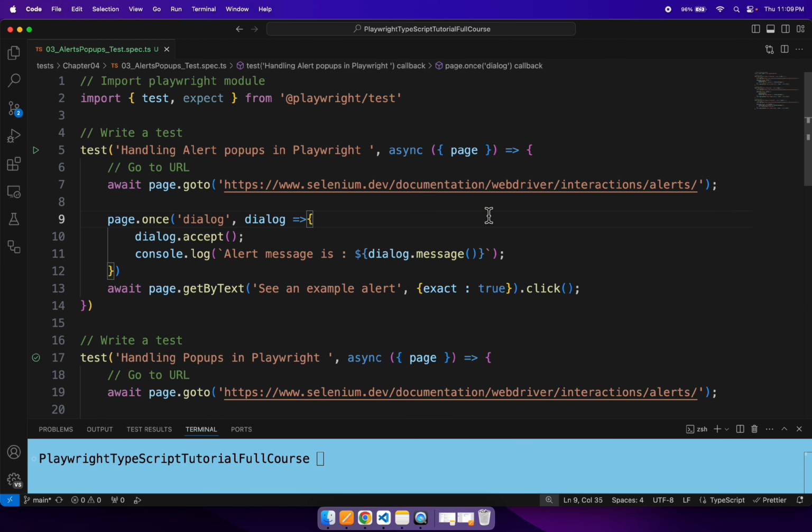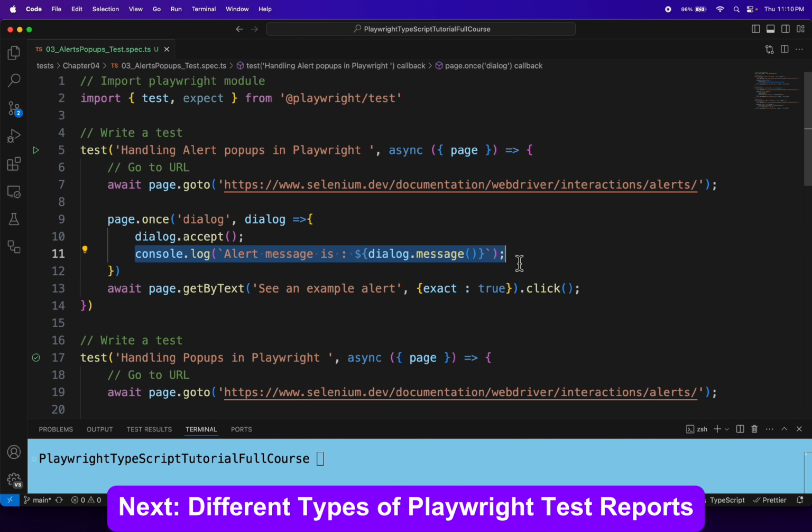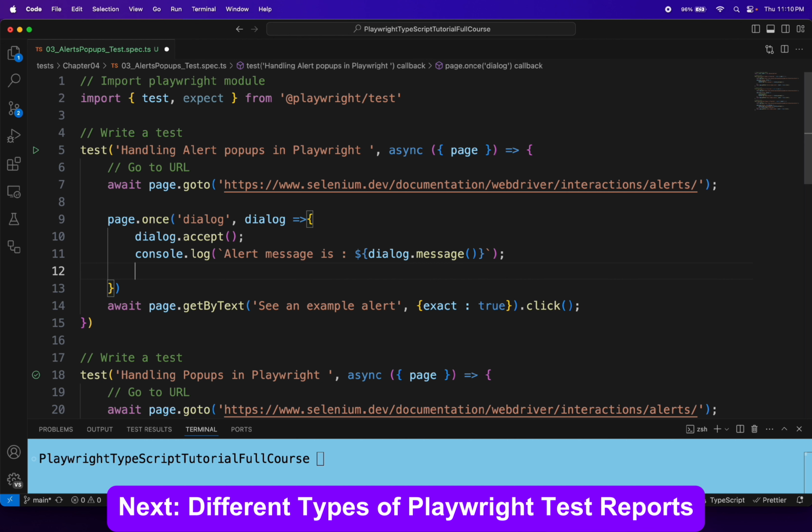Also you can identify what type of dialog it is by using Playwright. So we have seen all three different types of dialogs, right? Alert, pop-ups and prompt pop-ups. You can identify what type of dialog it is by using the simple method called dialog.type. So let's print the type of dialog while running each type of test.